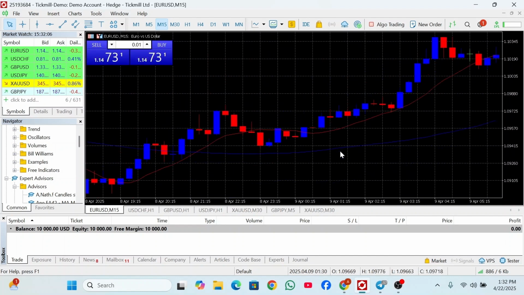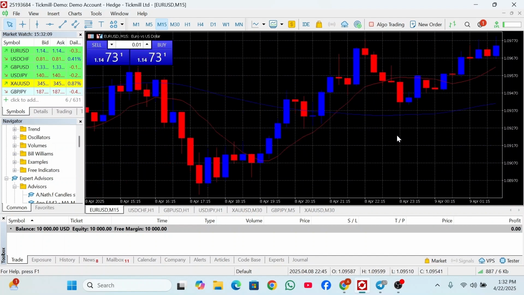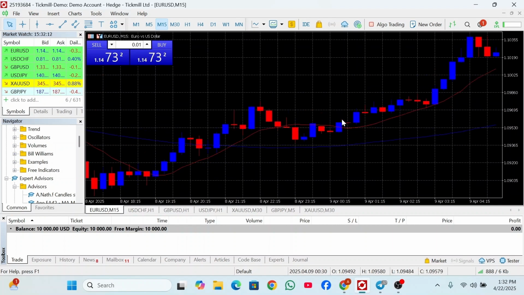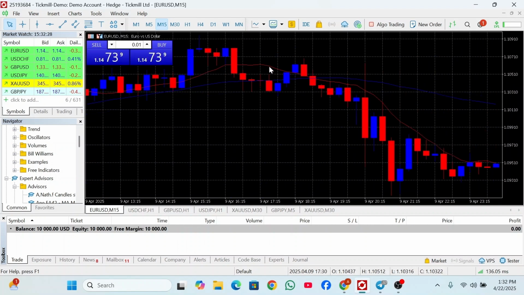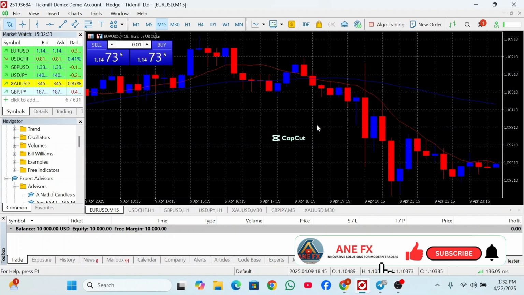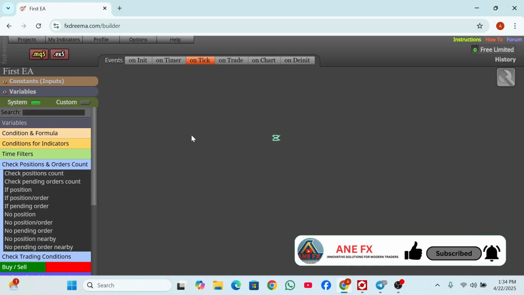So we are going to tell the robot that whenever simple moving average 10 crosses above simple moving average 50, it is a buy trade, and whenever simple moving average 10 crosses below simple moving average 50, it is a sell trade. So let's go back to our fxDreema and create our robot. So we are back to fxDreema.